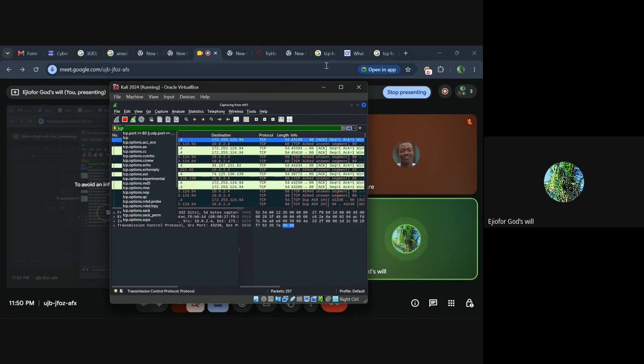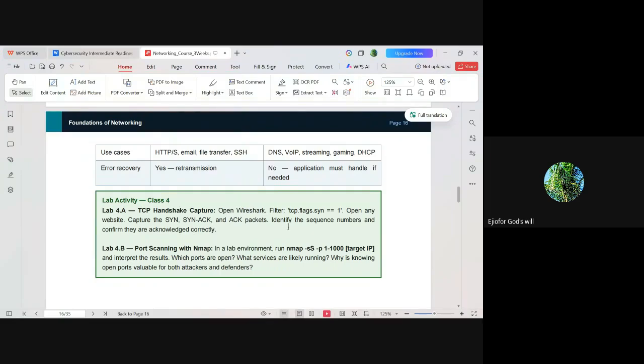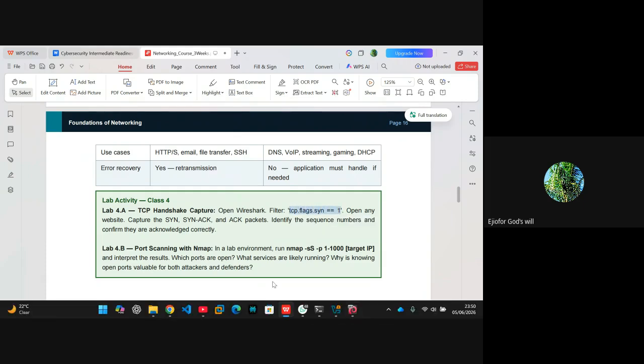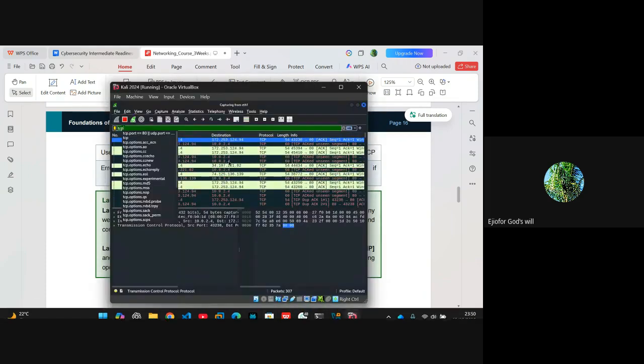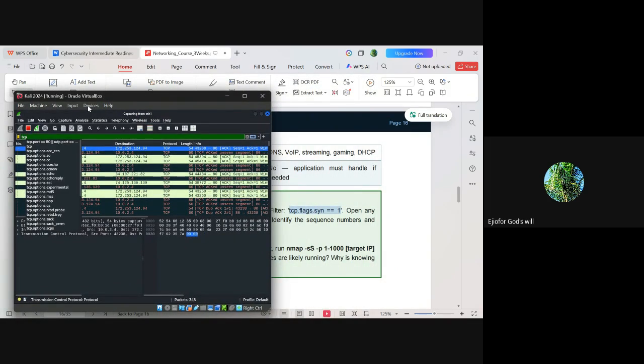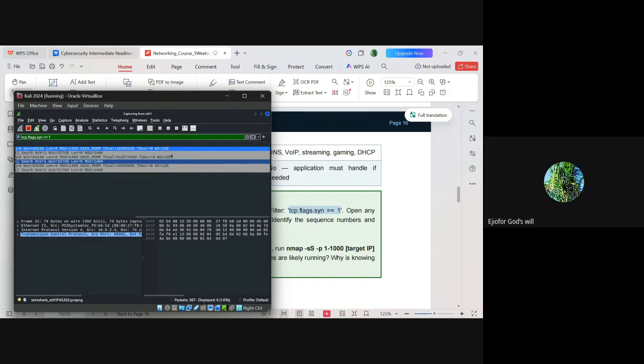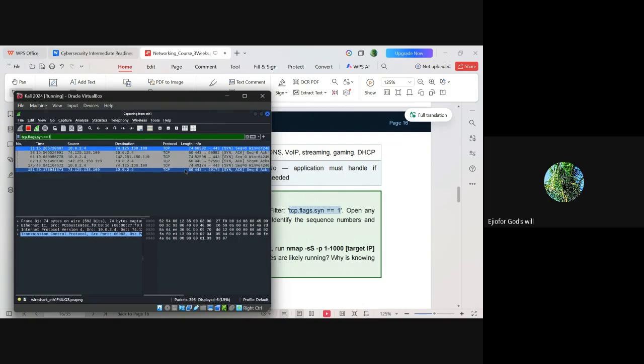Come on, Wireshark. I think I have it in that note. Where's my note? TCP dot flag. This is not allowed to copy. Can you hear me? Yes, sir. Okay. So let me see something. Sync.